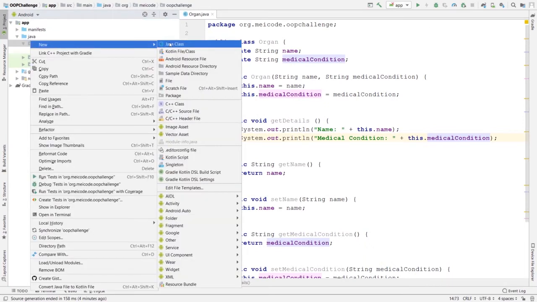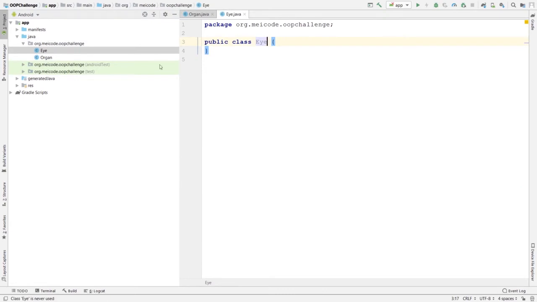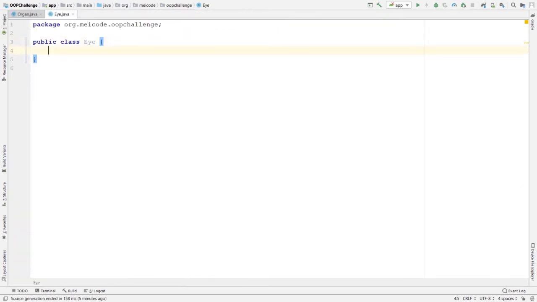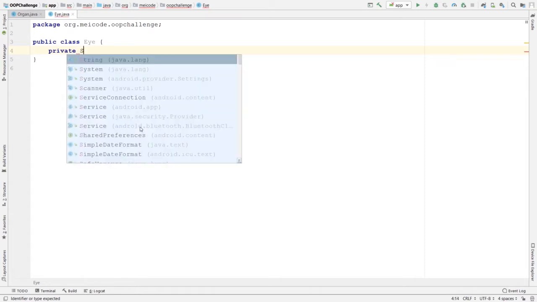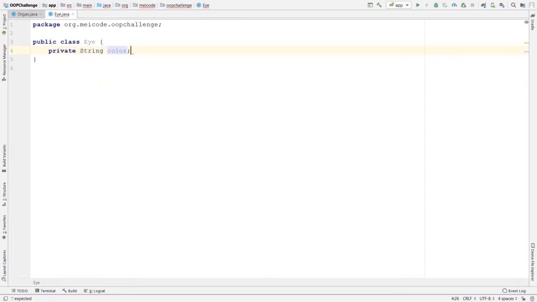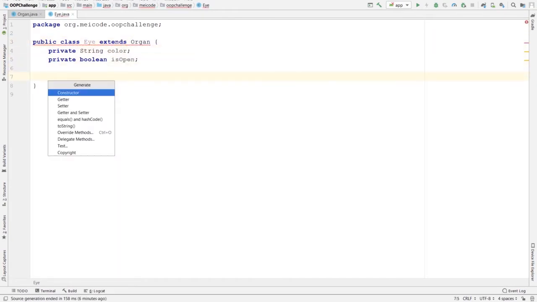The first one is eye. I want to keep it really simple and keep this video really short, so I'm not going to define all the features about the eye. For that, I'm going to just define a color for the eye and also a boolean in order to indicate if the eye is open or not. Later on, we will see how we can use this. Okay, let's extend this eye from the organ class and let's create our constructor.